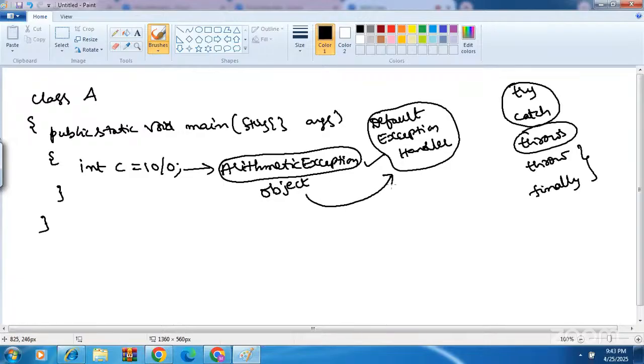The way this default exception handler is going to handle the situation is that it is going to terminate the program. That means it is going to stop the program. So which termination? Terminate the program abnormally, not normally. Normal termination is nothing but what? After successful execution, if a program is terminated, we can consider that as normal termination. But here, wherever the exception is raised, from that point onwards the program will be terminated. So the first step is that your program is terminated abnormally.